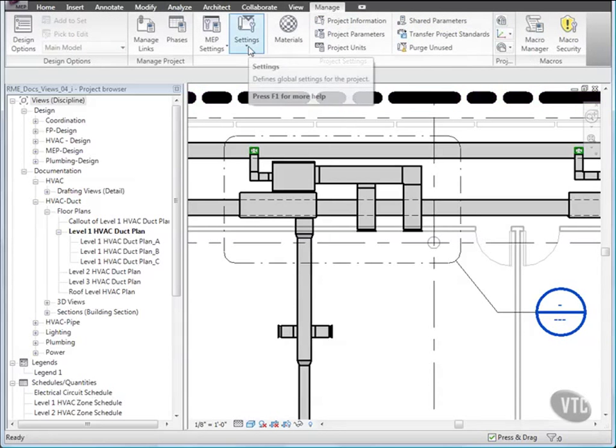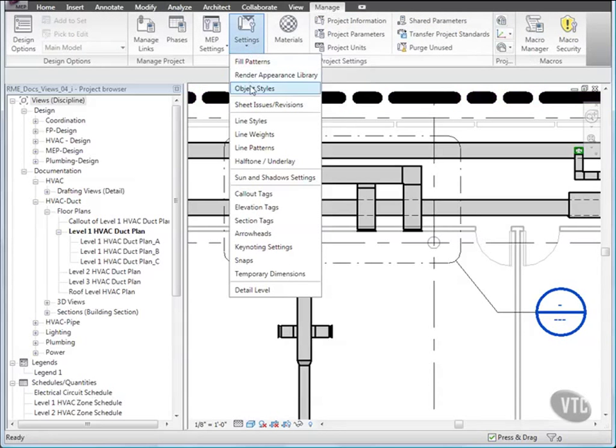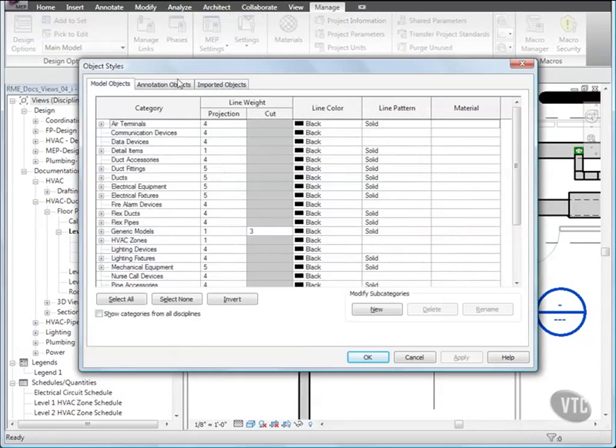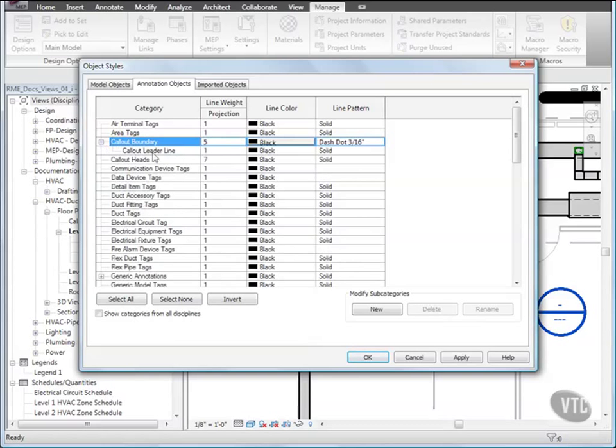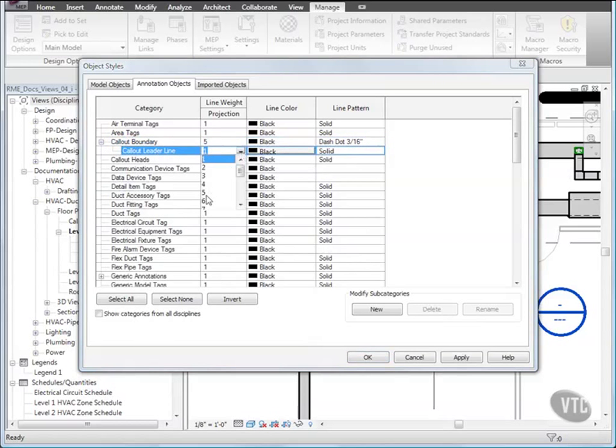and click Object Styles. On the Object Styles dialog, click the Annotation Objects tab, and under Category, select Callout Boundary, and for line weight, select 5. Then expand the callout boundary branch and change the callout leader line weight to 5 as well, and click OK.